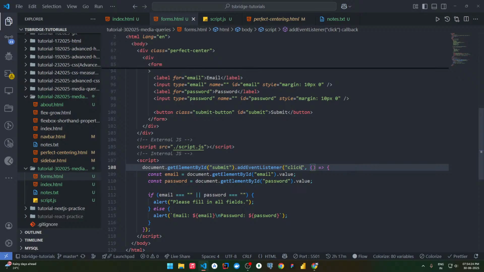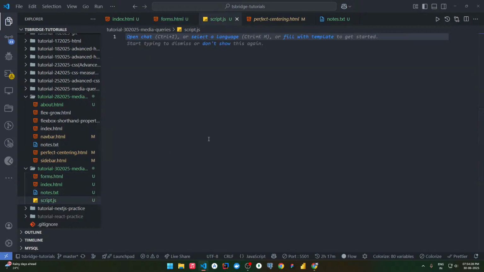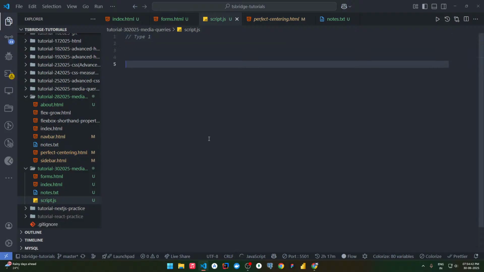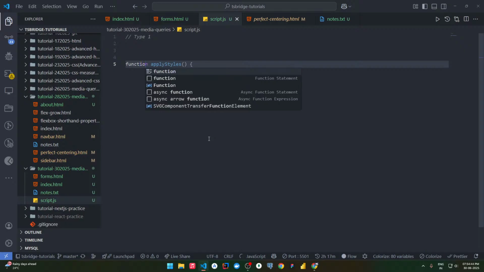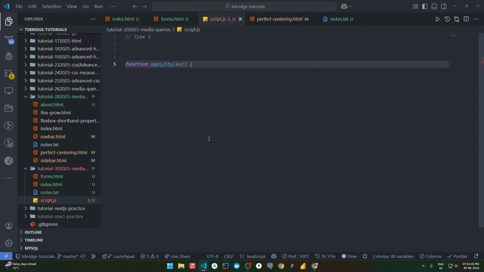In JavaScript, each and every language has a feature to create functions. In JavaScript we can create a function in two ways. Type 1 is this syntax: this is the function keyword, then the function name, something like applyStyles, let's say, and then the curly braces.